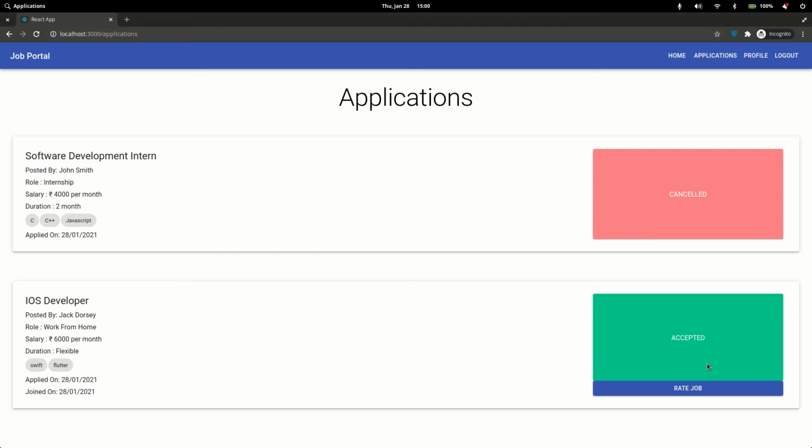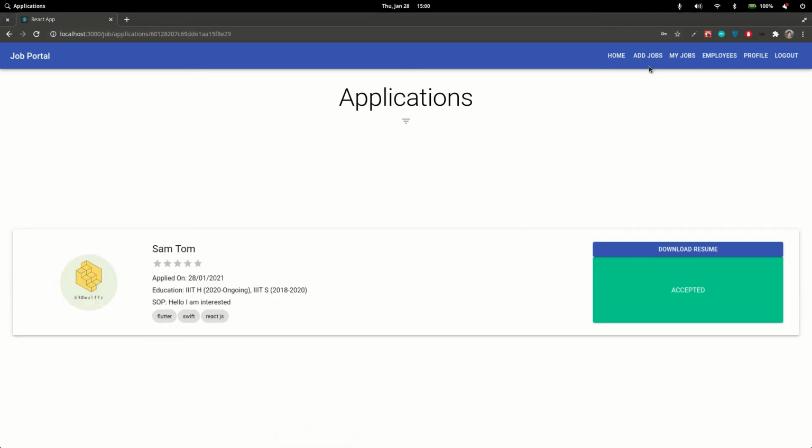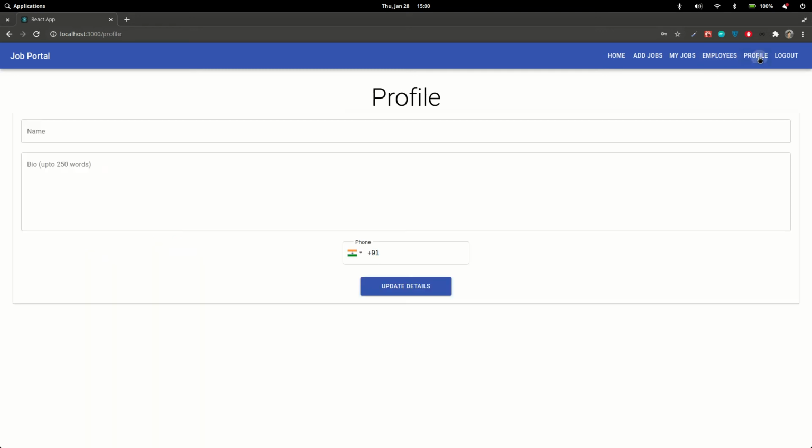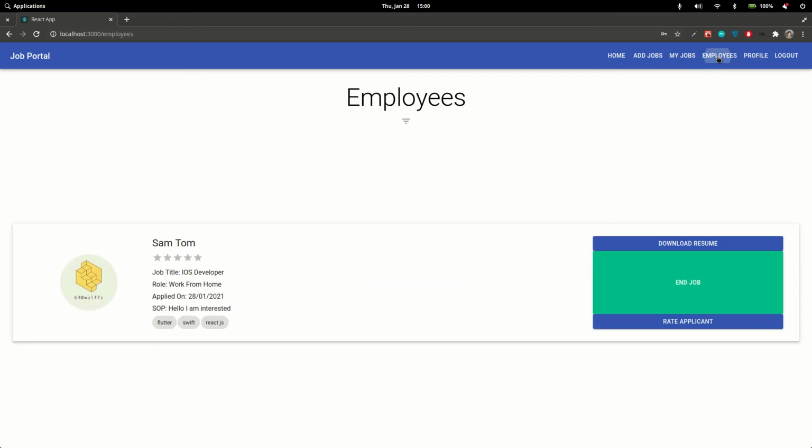Now, since I am working in this job, being a recruiter, I can see who all are working under me. This is the employees tab. This is an employee. He's working as an iOS developer, with work from home. He has this SOP, and he applied on this date, right? So it is getting displayed in my employees. I'm Jack Dorsey as the recruiter, and I can see who all employees are working under me.